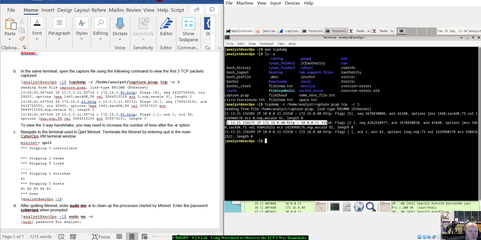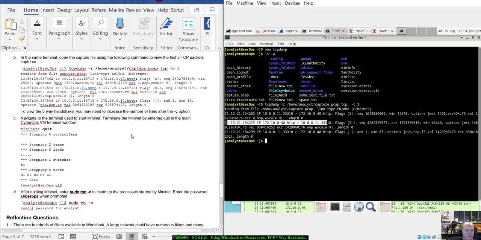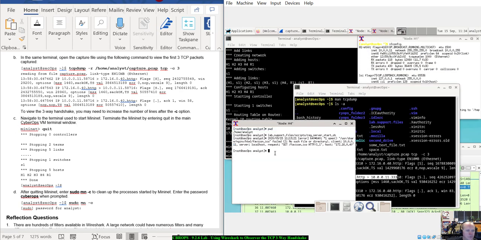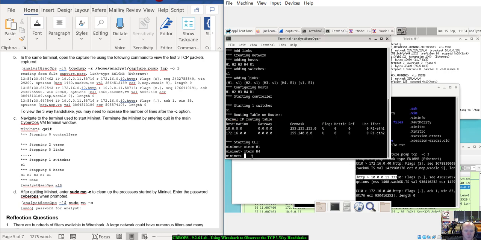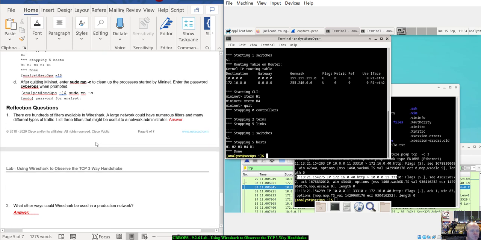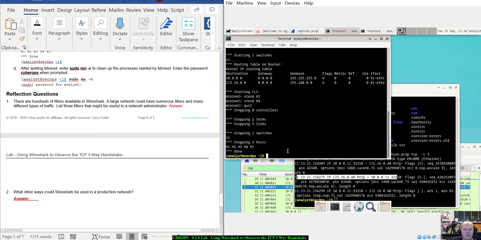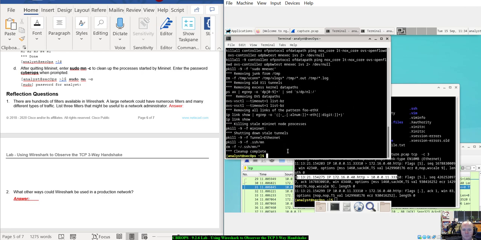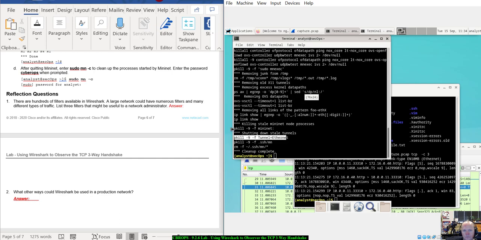Navigate to the terminal used to start Mininet. Terminate Mininet by entering quit in the main CBROPS VM terminal window. So if I go over here, type in quit, all my host terminals close down. Alright, after quitting Mininet, type in here sudo mn -c to clean up the processes started by Mininet. Alright, CBROPS. So it's killing all those processes. Notice process kill. Alright.